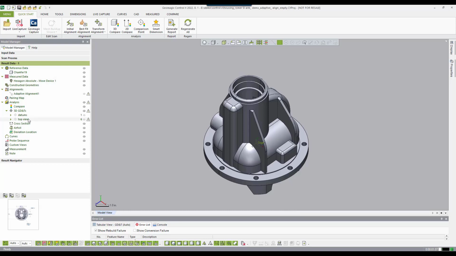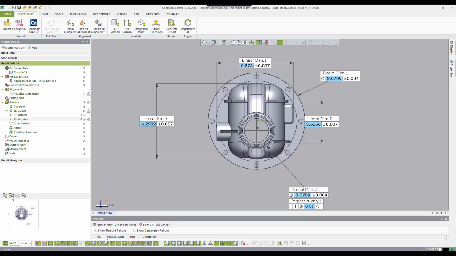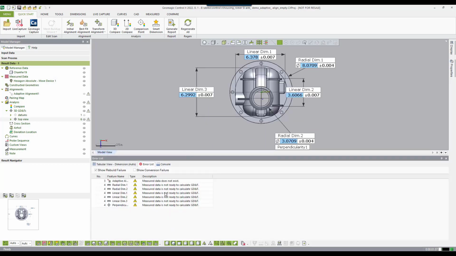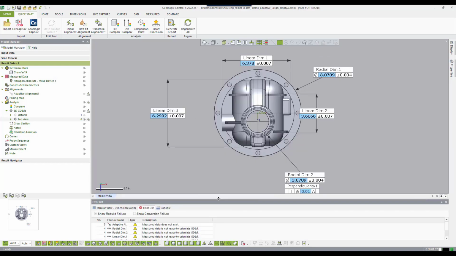Let's get started. So here's our CAD model. I'm going to go ahead and turn on the top view here. You can see that I've already placed some dimensions here. These are nominal dimensions. You can see here if I drag up this tabular view that it's saying that with each of these dimensions the measured data does not exist. That's because we are just starting the inspection plan and have not measured these dimensions yet.